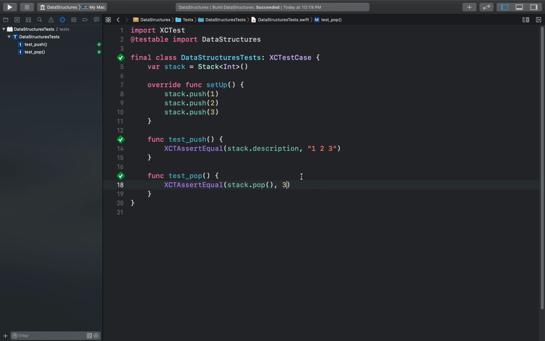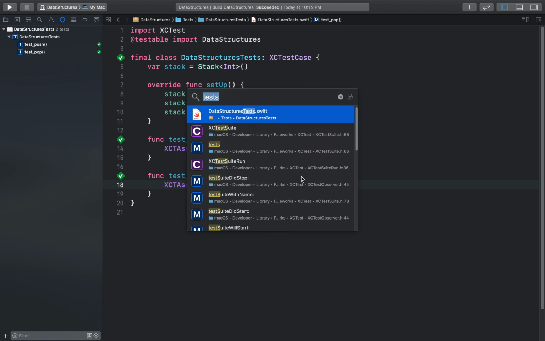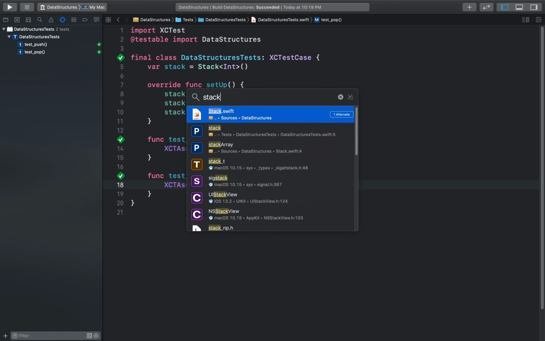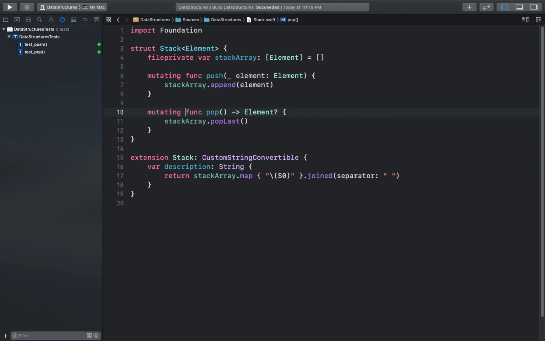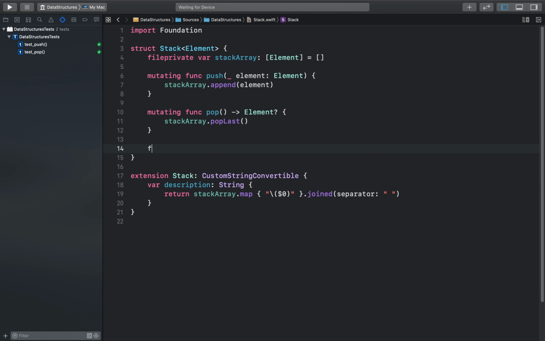So as I said earlier, we will also be implementing peek and isEmpty. So let's go ahead and implement that. So let's go back to our stack file. So once again, command shift O to get this thing and go over there. And let's implement peek. So peek is basically viewing the topmost element of our stack. So once again, it will be an optional element.